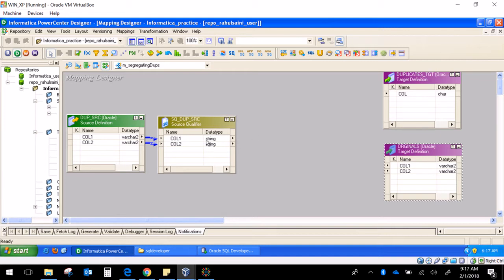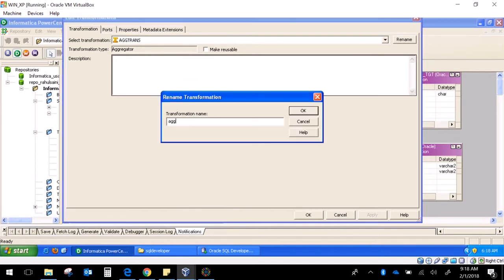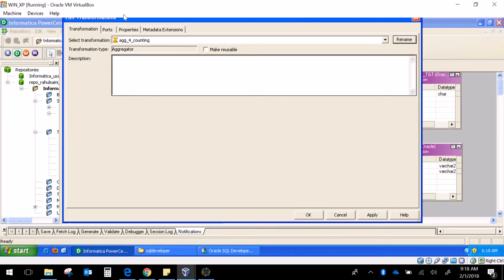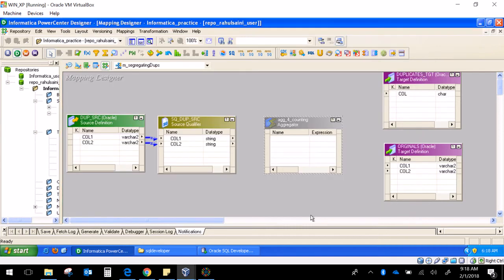Now the idea is that we pass these two columns that you see here, column 1 and column 2, to an aggregate transformation. Let's do the aggregate transformation part real quick, and let's name this aggregate transformation with a sensible name, aggregate for counting, and you will understand why we are doing that. Let's apply and say okay, there are no output ports, that's fine. Hit OK.